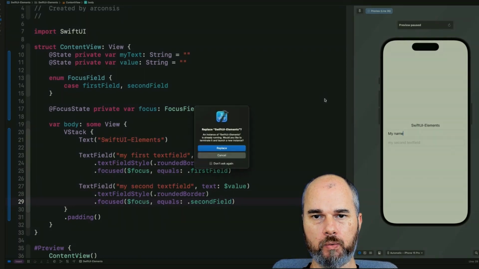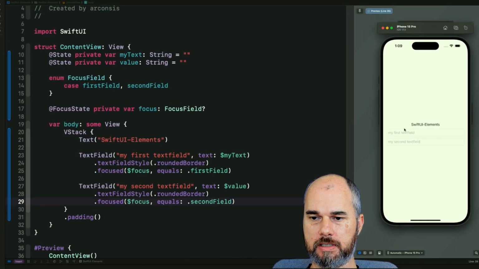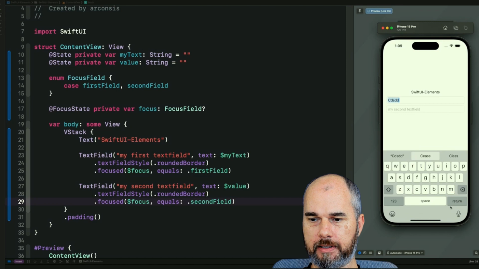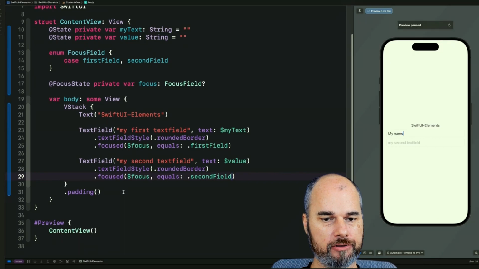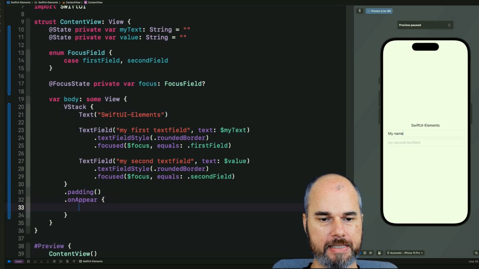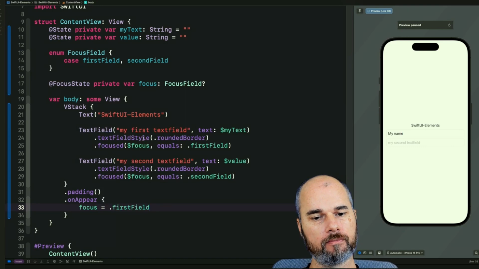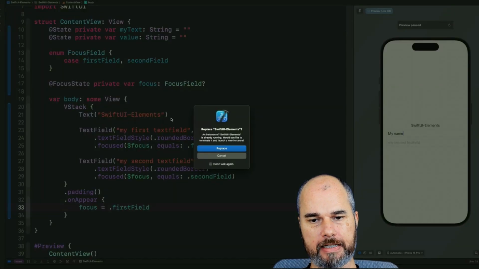So when we now rerun the app, as you can see, no focus here. When I tap it, type something, hit return, nothing happens. It's the same behavior as before because the focus variable or the focus state isn't set. It's null. So we have to say when the view appears. So on appear, for example, we set the state. So we say focus equals first field. And now when I restart the simulator, as soon as the view appears, the first field gets the focus.